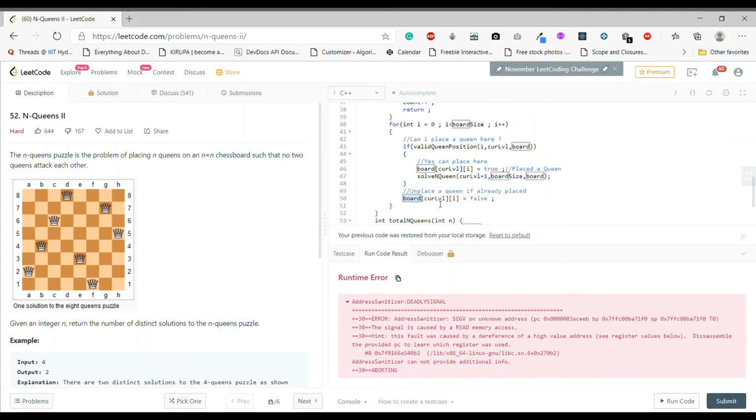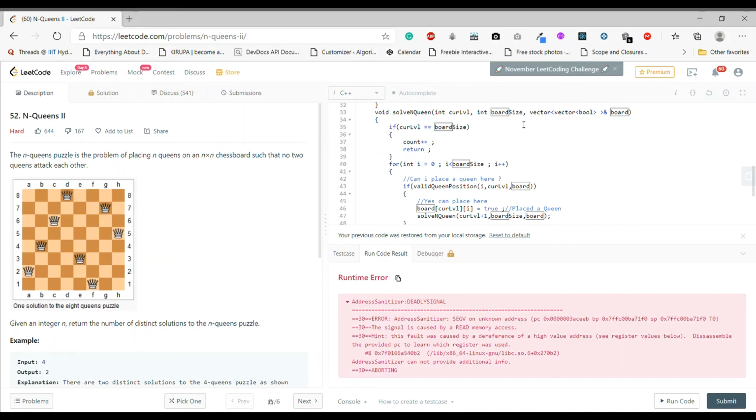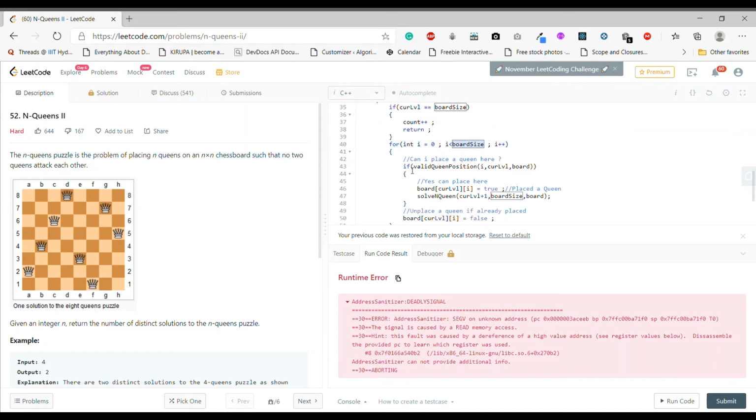This is 0, this is n. When my current level becomes equal to board size, I just increase the count. I'm not accessing any value, so it should work fine, which is return. And I'm iterating till it is less than board size. I go to valid queen position. Here we are accessing board many times, so maybe there's some issue here. We come here. My current level will always be less than board size, so it'll always be less than n. So that should not overflow.